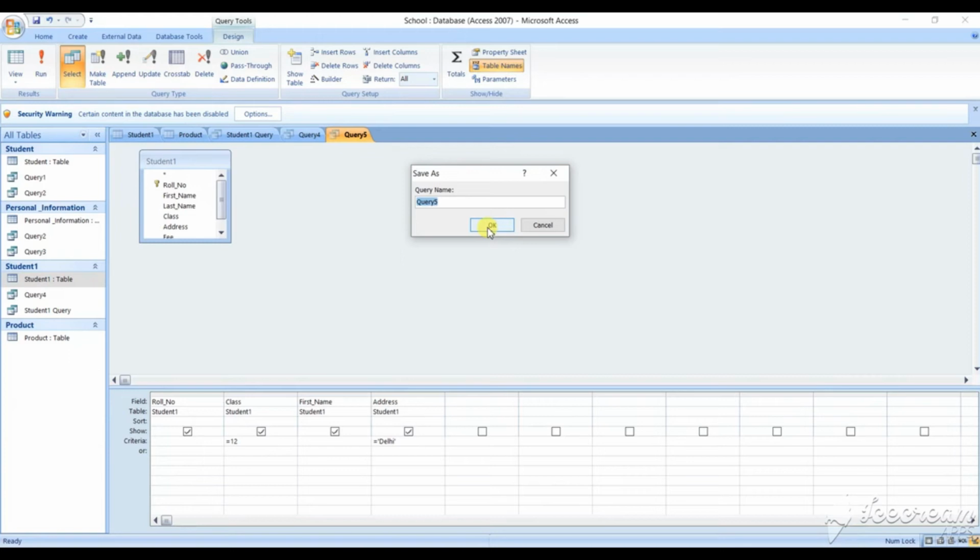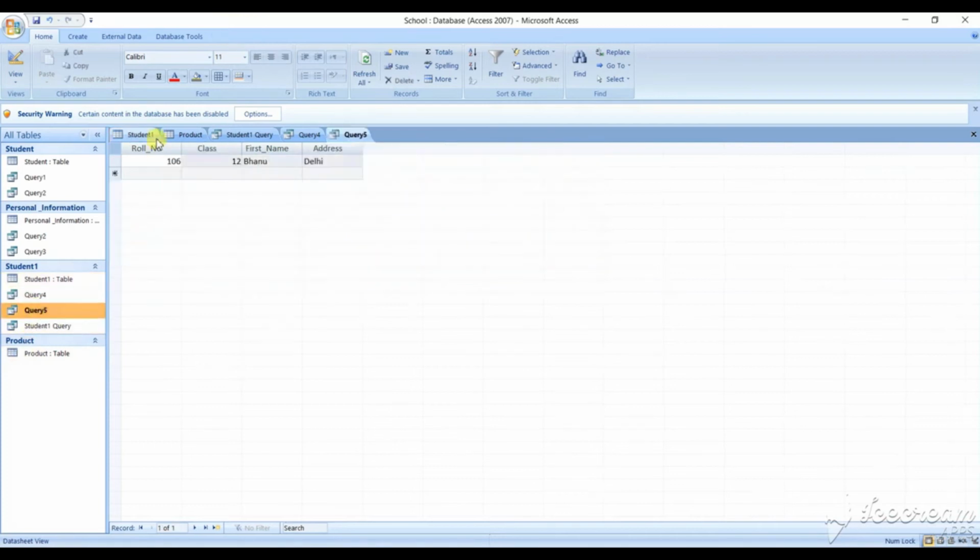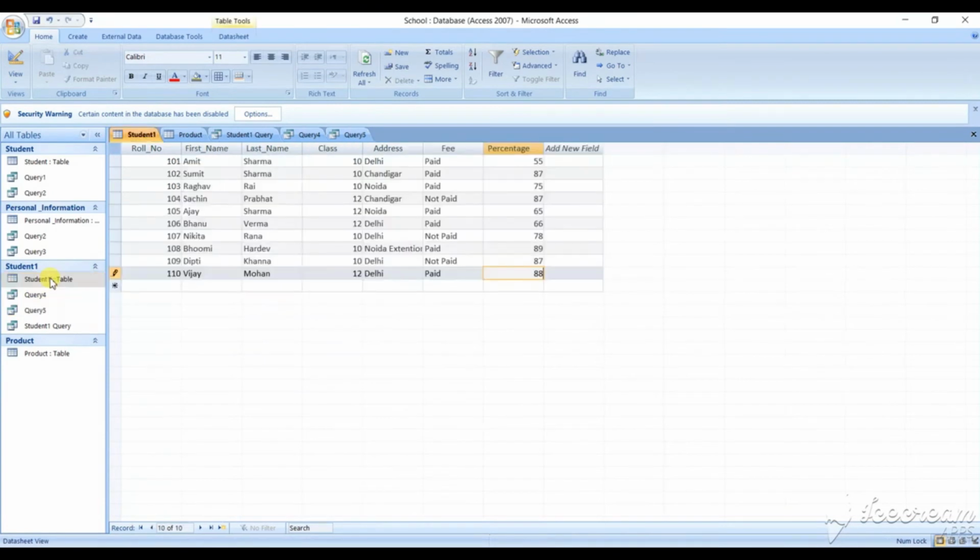So this is how you give the query name in your book. You can include your own query name or go with this one. Query 5, no harm in that. So let us open the query. See here, only one student, one who is staying at Delhi and whose roll number is 12. This is how you do this kind of query with the help of design view.